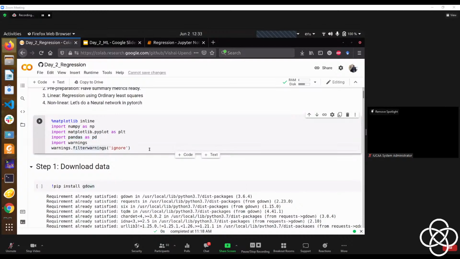And this warnings and filter warnings is something I generally input, because sometimes you keep getting these random cryptic warnings which have no use whatsoever. So to ignore them, I just import warnings. I say, ignore all these warnings. I know what I'm doing. But don't do that. I'm just doing it because I don't want to see these warnings pop up everywhere. So, okay.